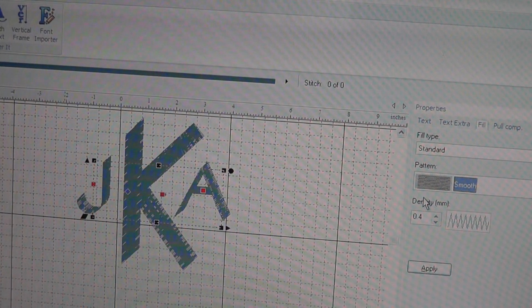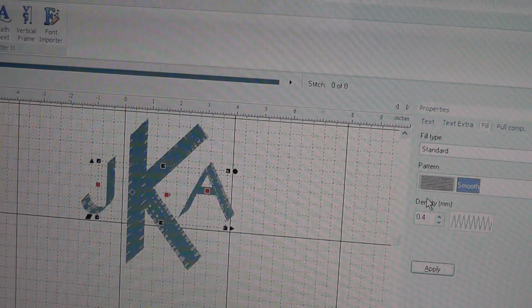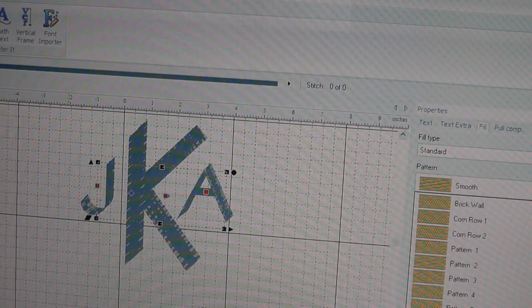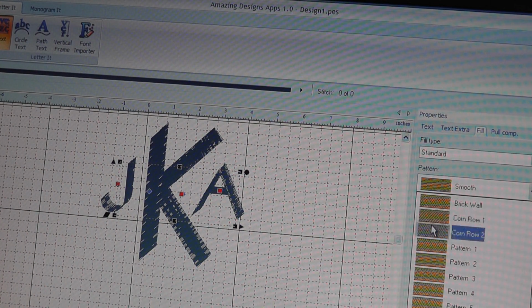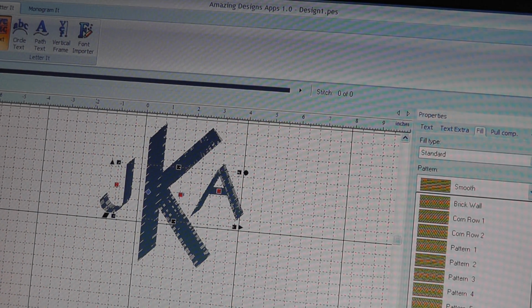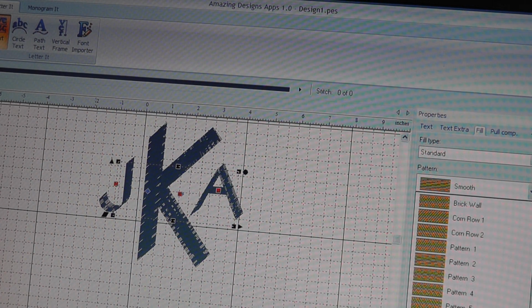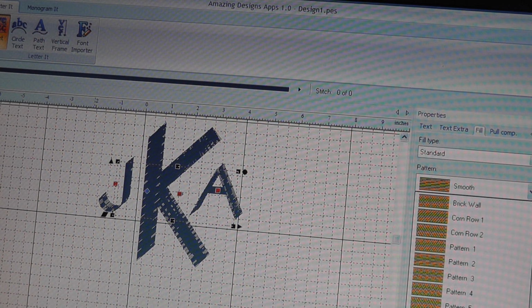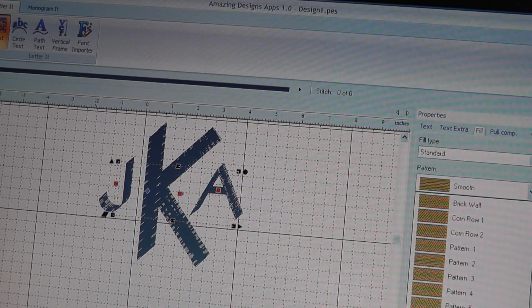I think I can do another video to show you the different textures or the different way that prints out. But those are the two ways that I like. I've used the cornrow before. I haven't really used any of the others, but I'm sure they're all pretty neat. Again, the satin and the smooth, I think, are the most usable ones.